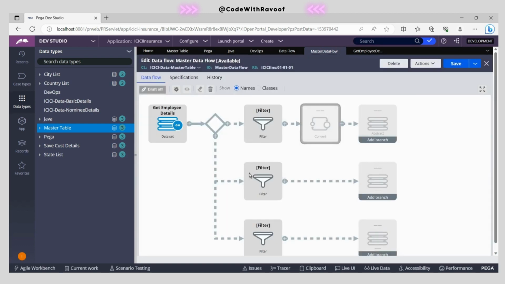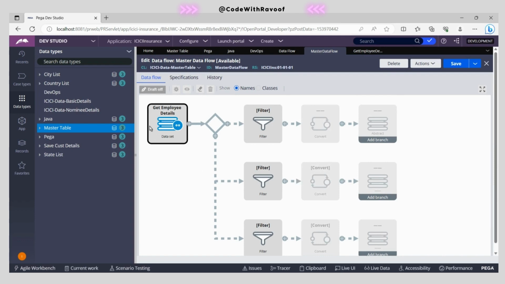I will say the reason: first, we need to configure the filtering. So let's add all the smart shapes at once. Now this is the entire structure. How simple it is. We are getting the 10K records over here, filtering based on the skill type, converting, and dividing into the respective data types, like Pega, Java, and DevOps.